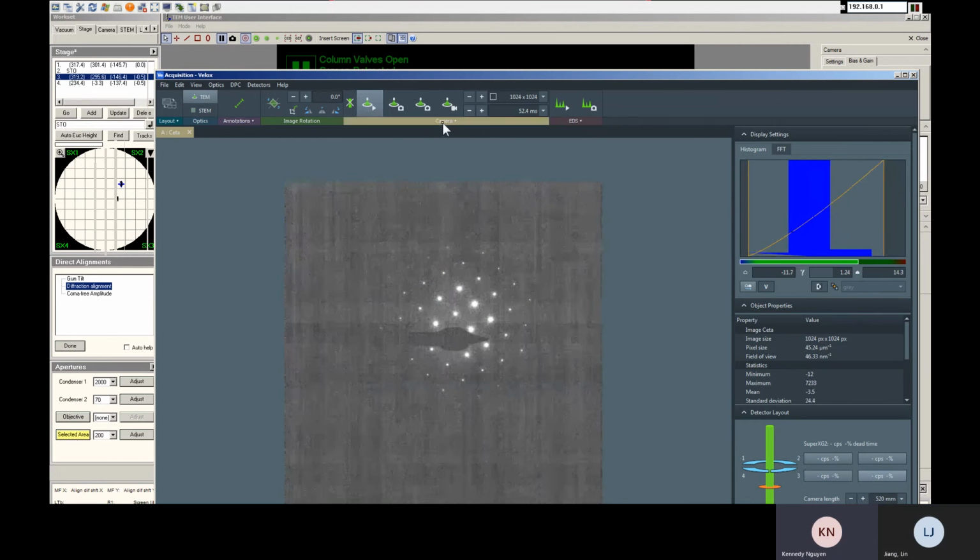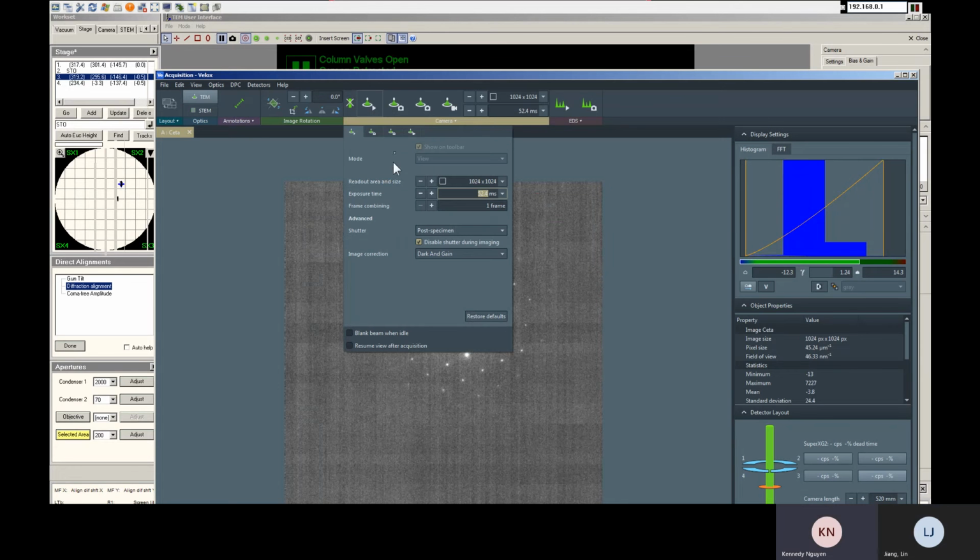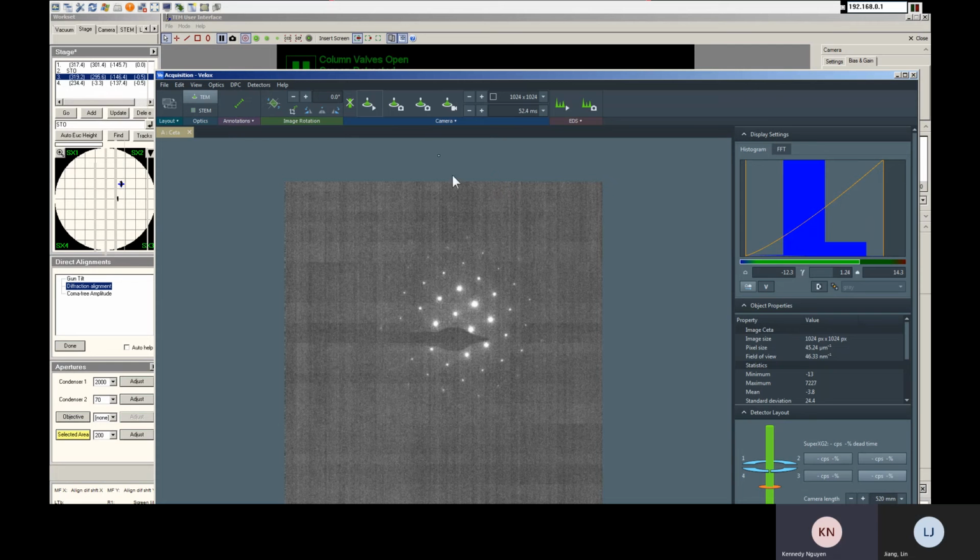Okay, let's stop this. Then we'll use the second camera. 1 second, 20 frames. You cannot go below 20 frames, because the minimum exposure time is 52 point something, 52.4 milliseconds. Yeah, so they divide it by that. Okay, so let me take a picture of this one.